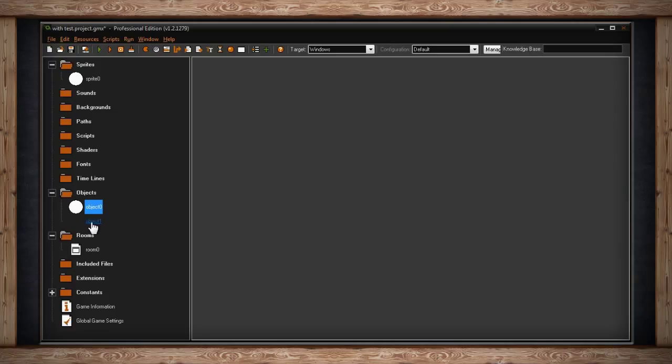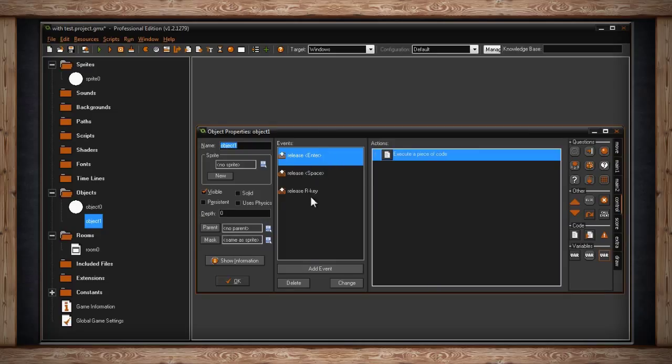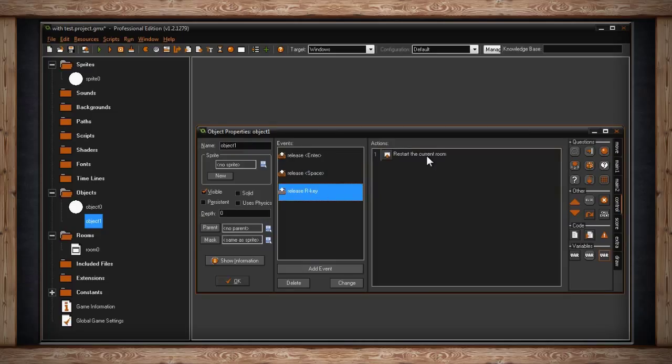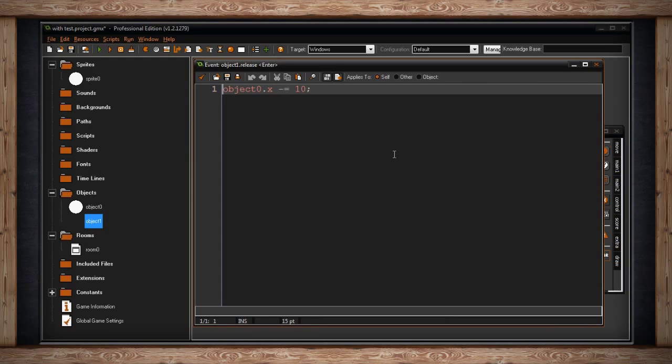However, I have this other object here, and this is going to act as the controller object, just some other object that's going to control our white circle. I have a few things here. The R key just restarts the room, so we can ignore that. But if I press enter, we'll go into the code. It says object0.x minus equals 10.